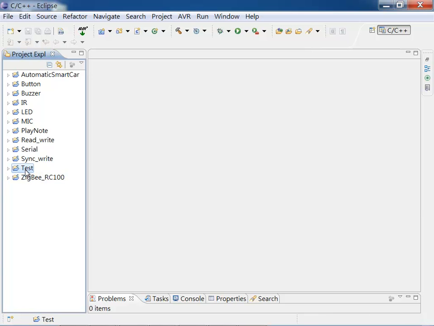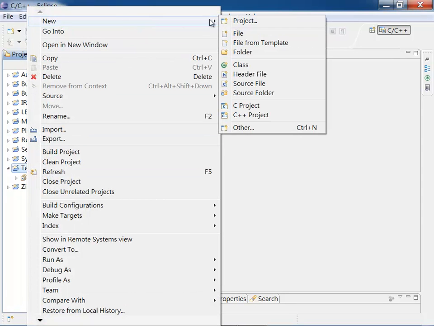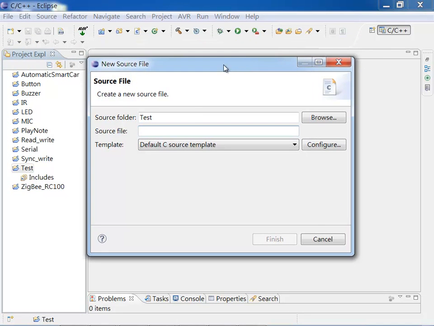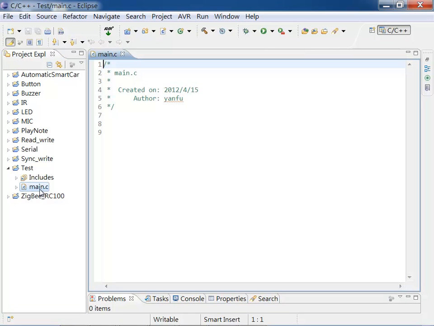Now double click this Test. You'll see basically there's nothing but a folder called includes, which is where the header files are stored. Next you have to create a source file. Right click on Test, move to New, and choose Source File. In this window we type the source file name main.c and click Finish. This source file will be created for you, and here you can edit main.c.